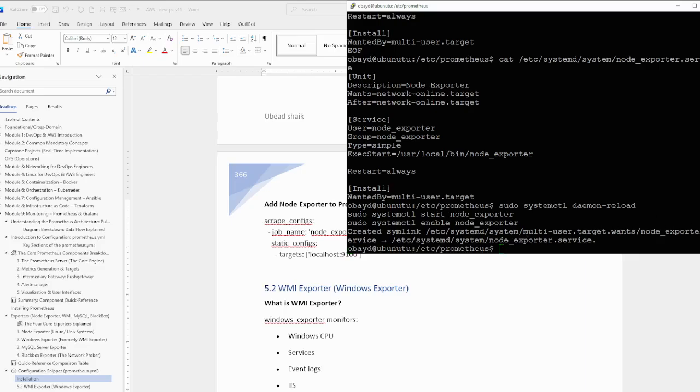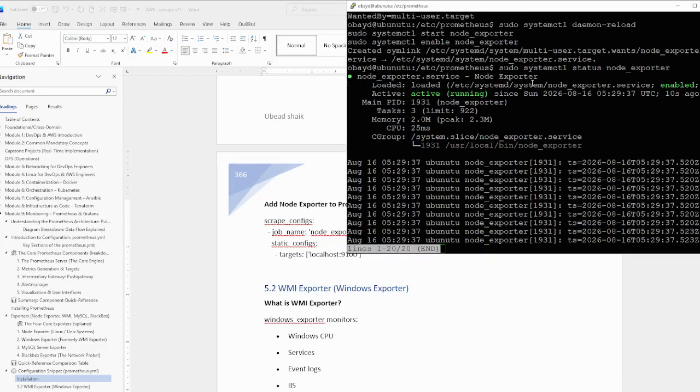Okay. So now it got started here, your node exporter. I will be running it now. I am checking it, node exporter. It is running now.